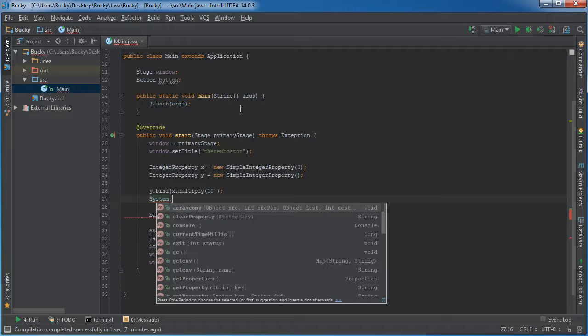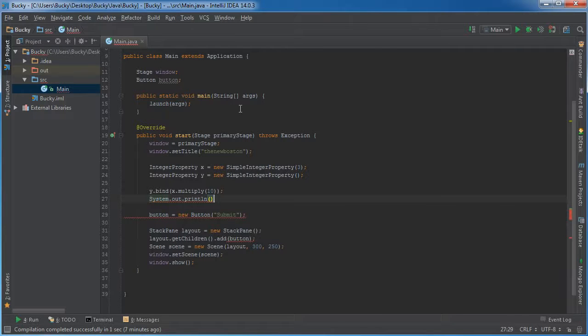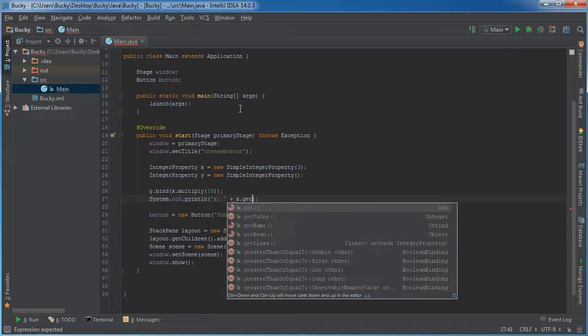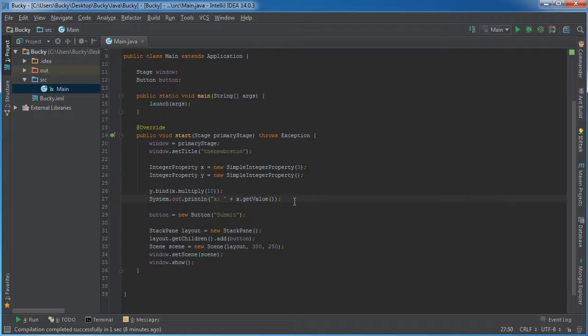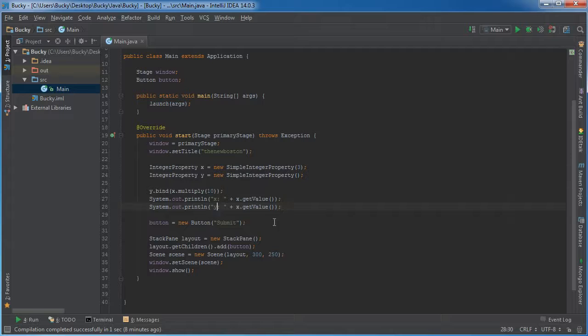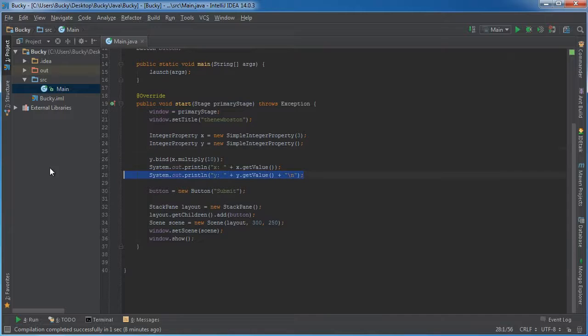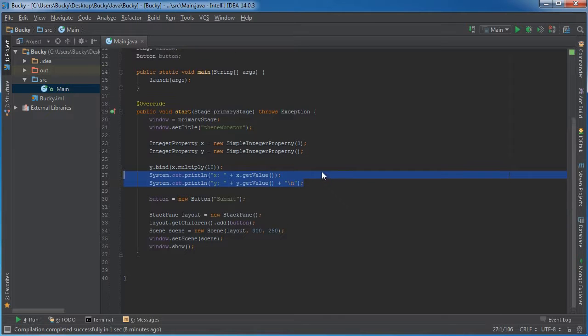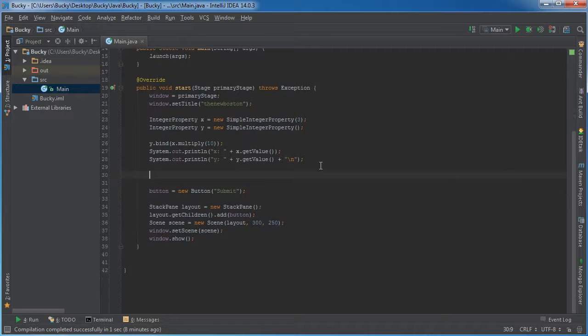So system out print line, let me just print out a little demo so you guys can see. So I'll print out the value of x and y each time, and you guys can clearly see what's going on. So x get value, and do the same thing for y. So y get value, and then let me just add a new line so it looks a little bit cleaner. Alright, so that's what we're going to do at first, and also if I copy this, I'll show you guys kind of the point of all this.